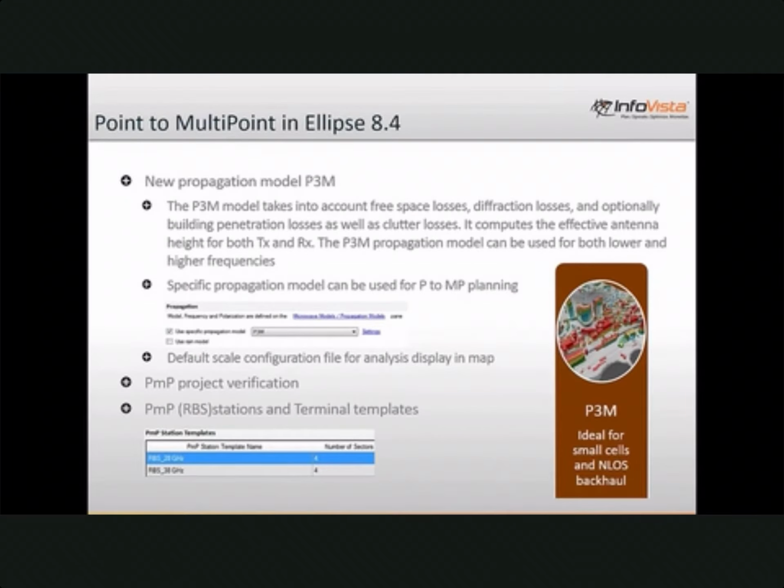So what is new then in the Point-to-Multipoint module in this release? We have a new propagation model called P3M, actually Planet 3D model. It has been used in our cell planning tool for a long time, and it's ideal for small cell and wireless backhaul because it takes into account free space losses, diffraction losses, building penetration losses, as well as clutter losses. So by using that one to investigate the area, you can get a quite good picture about where you have a good signal or not.